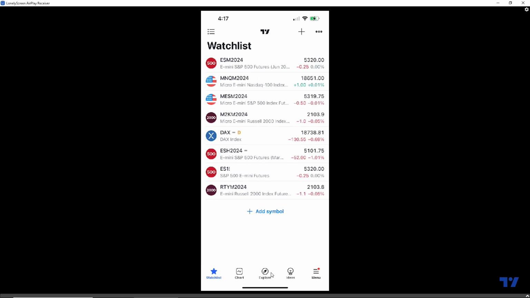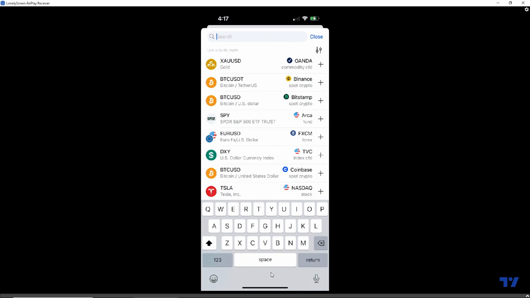Now let's go ahead and show you how to add a symbol. So adding a symbol is pretty straightforward. There's 2 ways of doing it. You can either hit the blue button at the bottom there, it says plus add symbol, or top right where you see the plus sign to the left of the button with 3 dots. So I'm going to go ahead and hit plus add symbol at the bottom, and then you'll see a search button at the very top.